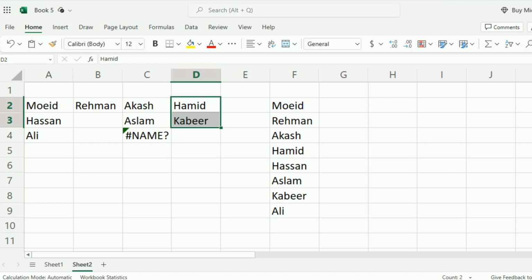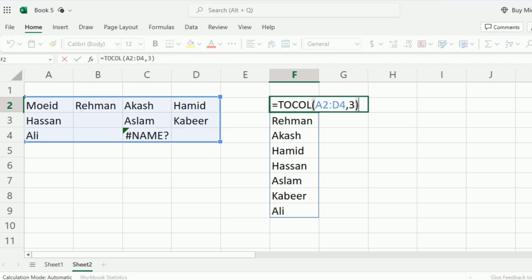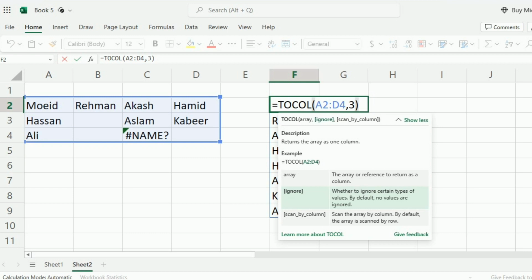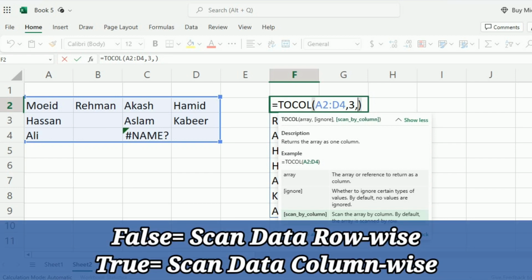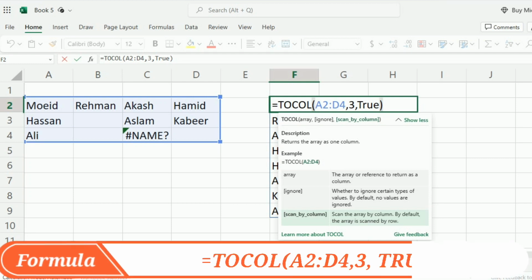To arrange it column wise, I have to give another argument. For this purpose, I'll put another comma after 3, and then I have to specify whether I want to scan it by column or by row. By default, it scans row wise. Its value is set to false. To set it true, I will write here true. So when I write true, it will scan the data column wise.